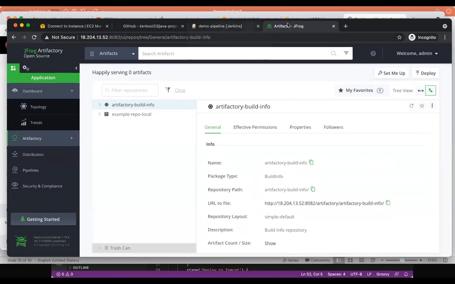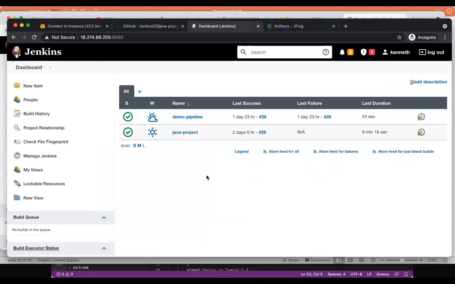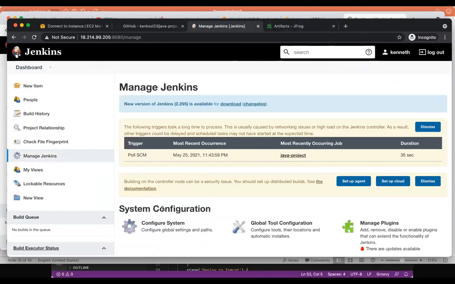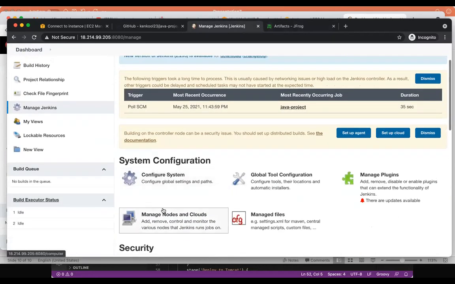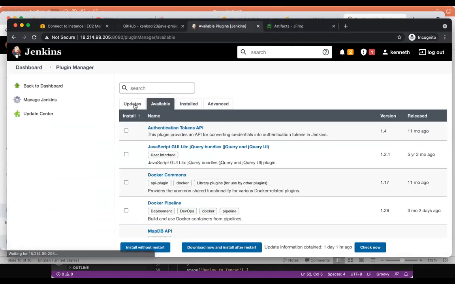So first thing to integrate it, let's go to our Jenkins. If you remember, to do integration with Jenkins, it's all about plugins. You have to install the plugin. So I'll go to Manage Jenkins right here, then Manage Plugins, then go to Available, then I'll search for Artifactory.